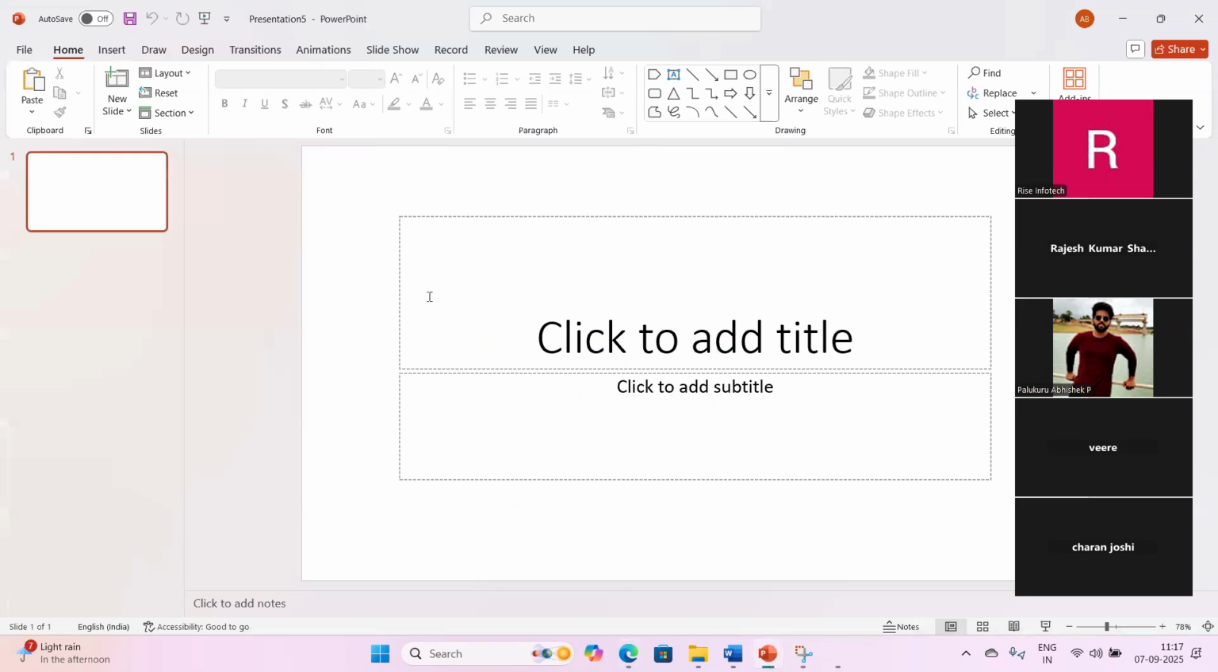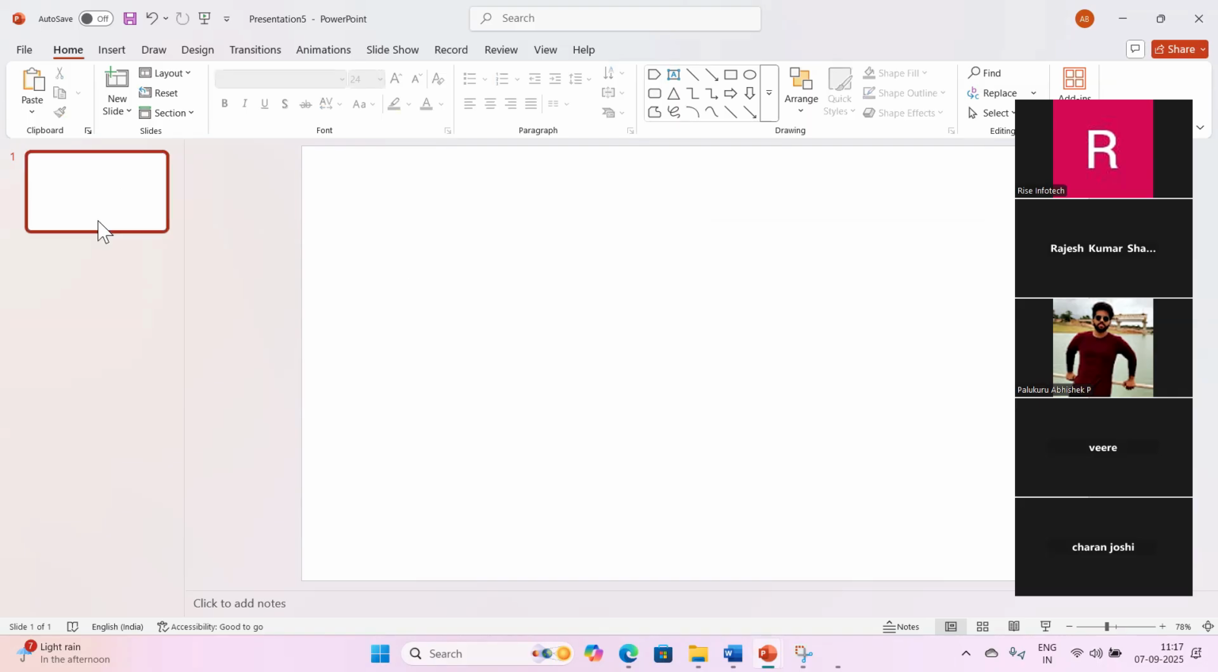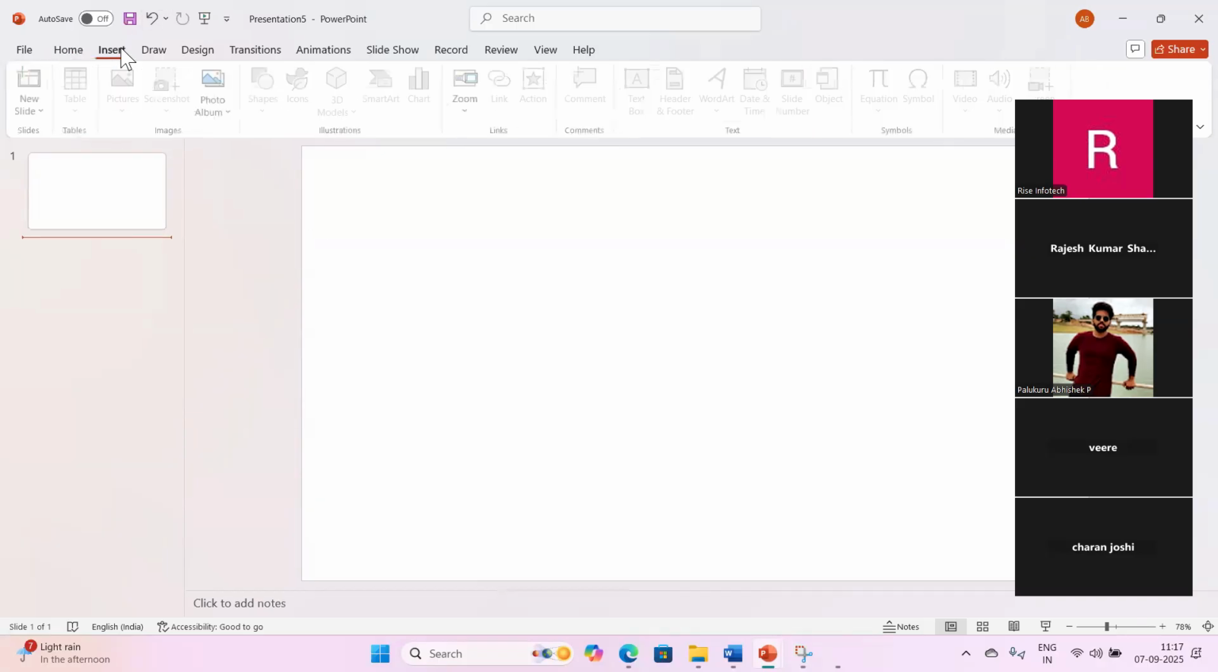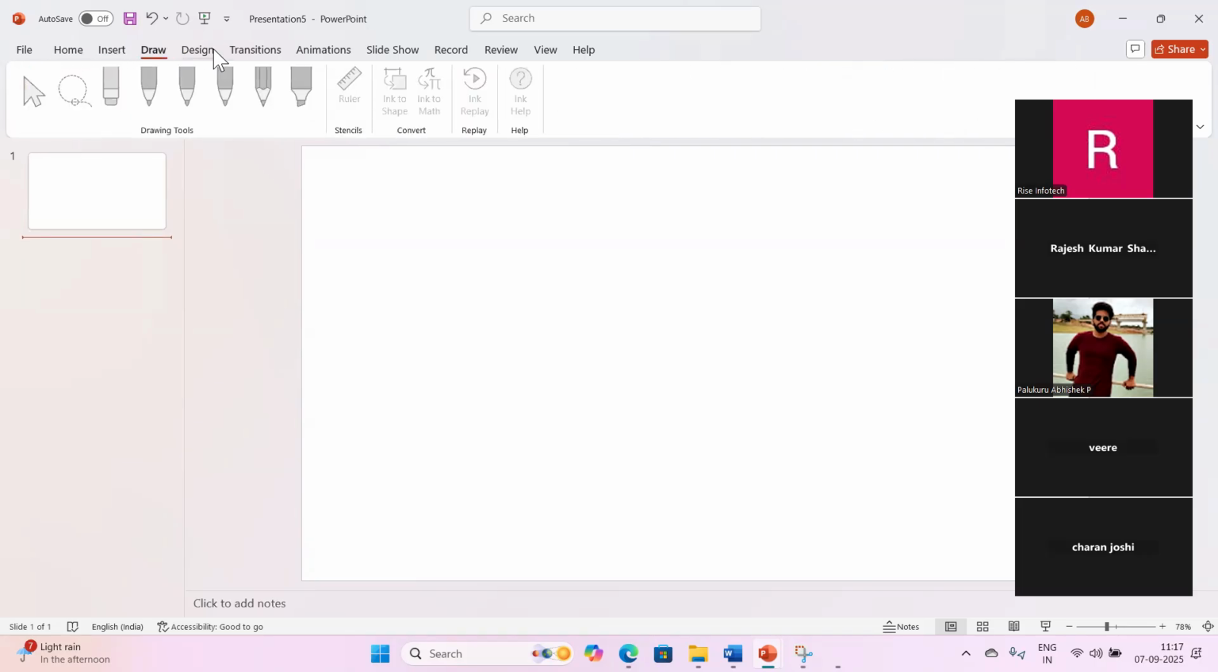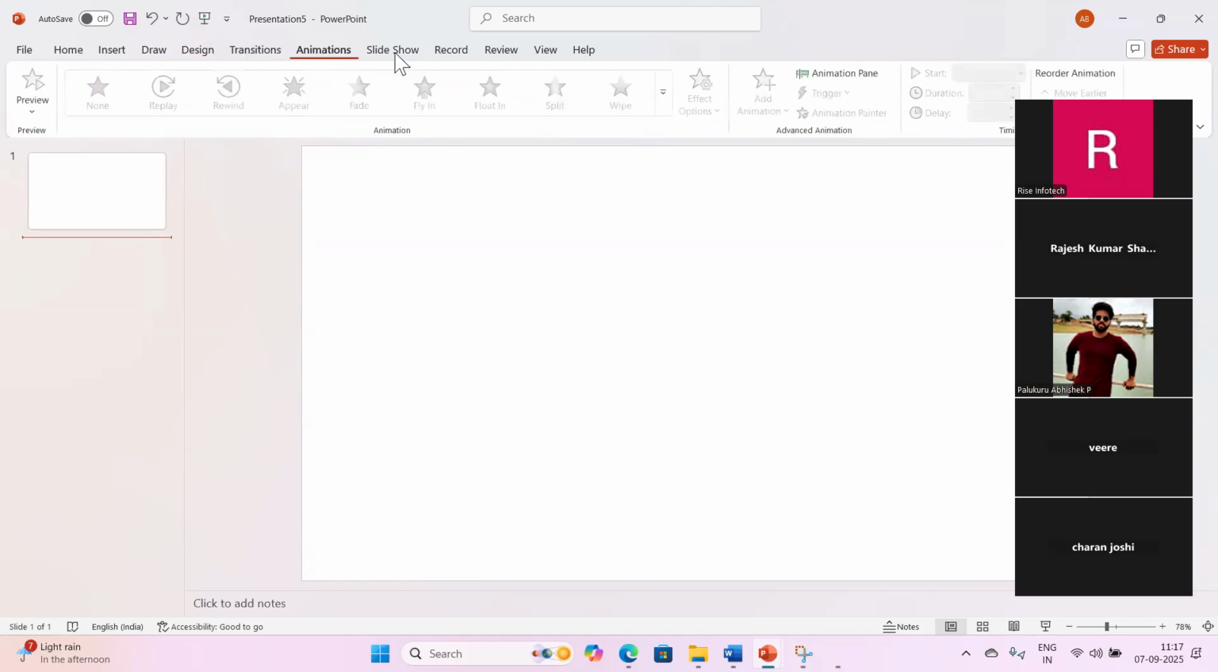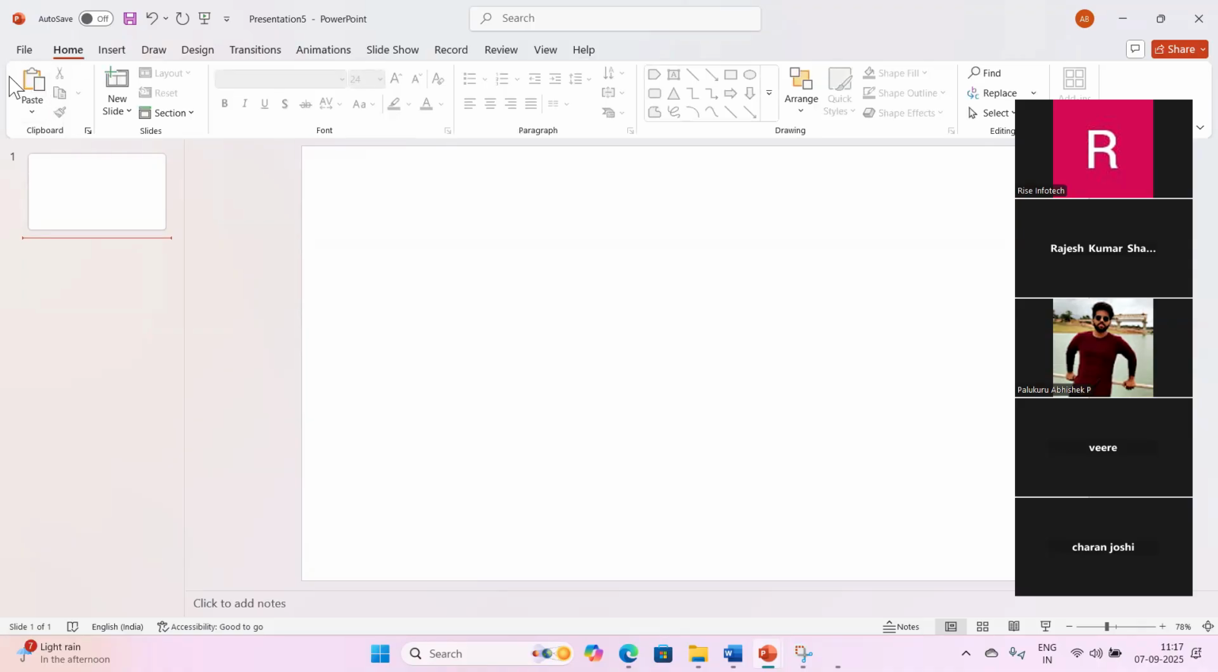It has two boxes. One is to add the title, one is for the subtitle. Okay. If you want, you can click on this and delete this. Okay, and these are called the thumbnails. This is the slide. Okay, and this is the ribbon bar. Okay, team, and these are the tabs: home, insert, draw, design, transition, animations, slideshow, record, review, view, and help. These are the tabs, and once you click on the tab, a ribbon bar appears which has the options.